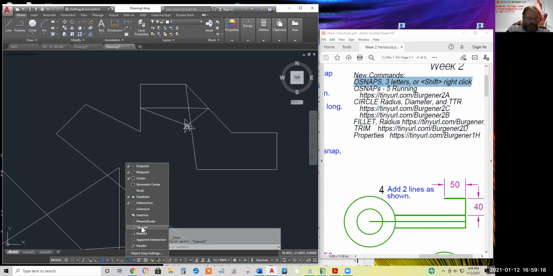Tangent, we have to have some circles or arcs to play with. Nearest might be another example where, on rare occasion, you want to draw, begin or continue a line to an object, but not precisely at the end point or the midpoint. You want it to be right there. Like when you're drawing a leader or an arrow to a nut, you might want it to touch the nut, but not precisely at an end point or midpoint or an intersection of the nut.